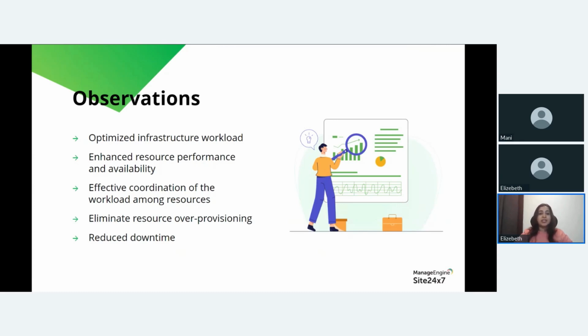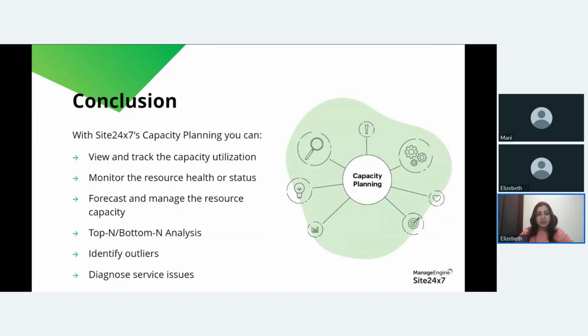So before we conclude, let's take a quick recap about Site24x7's capacity planning. As mentioned before, capacity planning analyzes the resource usage and enables you to plan, process, and procure additional resources based on the metrics related data collected. With capacity planning, you can view and track the capacity utilization of your resources based on metrics like CPU, memory, storage, etc. You can also monitor the health or status of your resources grouped under the capacity planning monitor. You can forecast and manage the capacity of your resources as well as coordinate workload among resources with the top end and bottom end analysis.